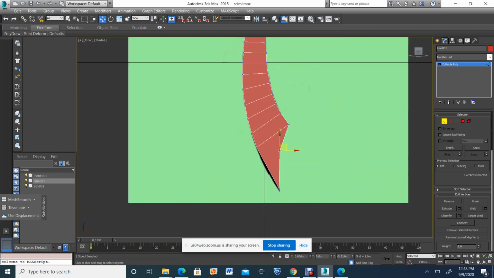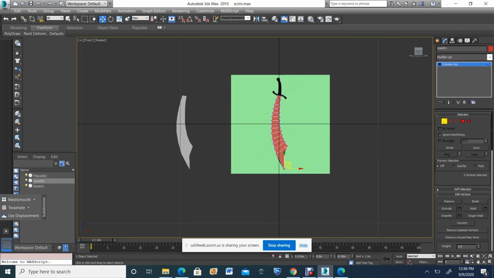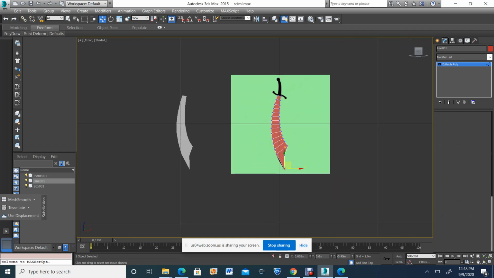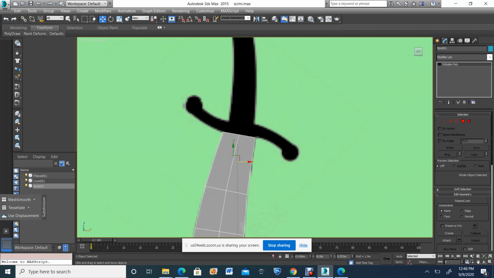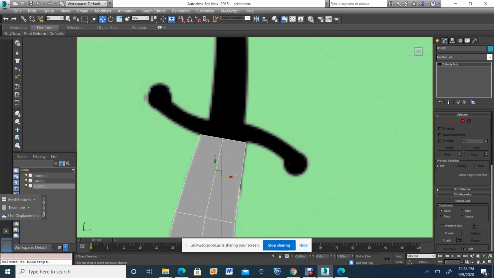So there you go. As you can see, I got it more or less to the shape of the sword. So that's another way that you can go about modeling, using splines to create 3D mesh. So we're going to just pull this to the side and bring this forward.